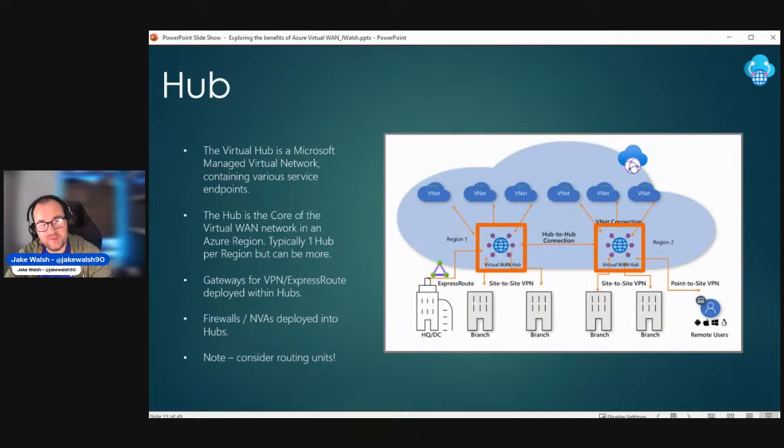And again, as I pointed out, we do need to consider those routing units. Routing units are what the hub uses to scale. So for example, you can scale from a small deployment all the way up to quite a large deployment. I don't have the figures to hand, but it's worth having a look at that just to check it does scale to the requirements that you need.